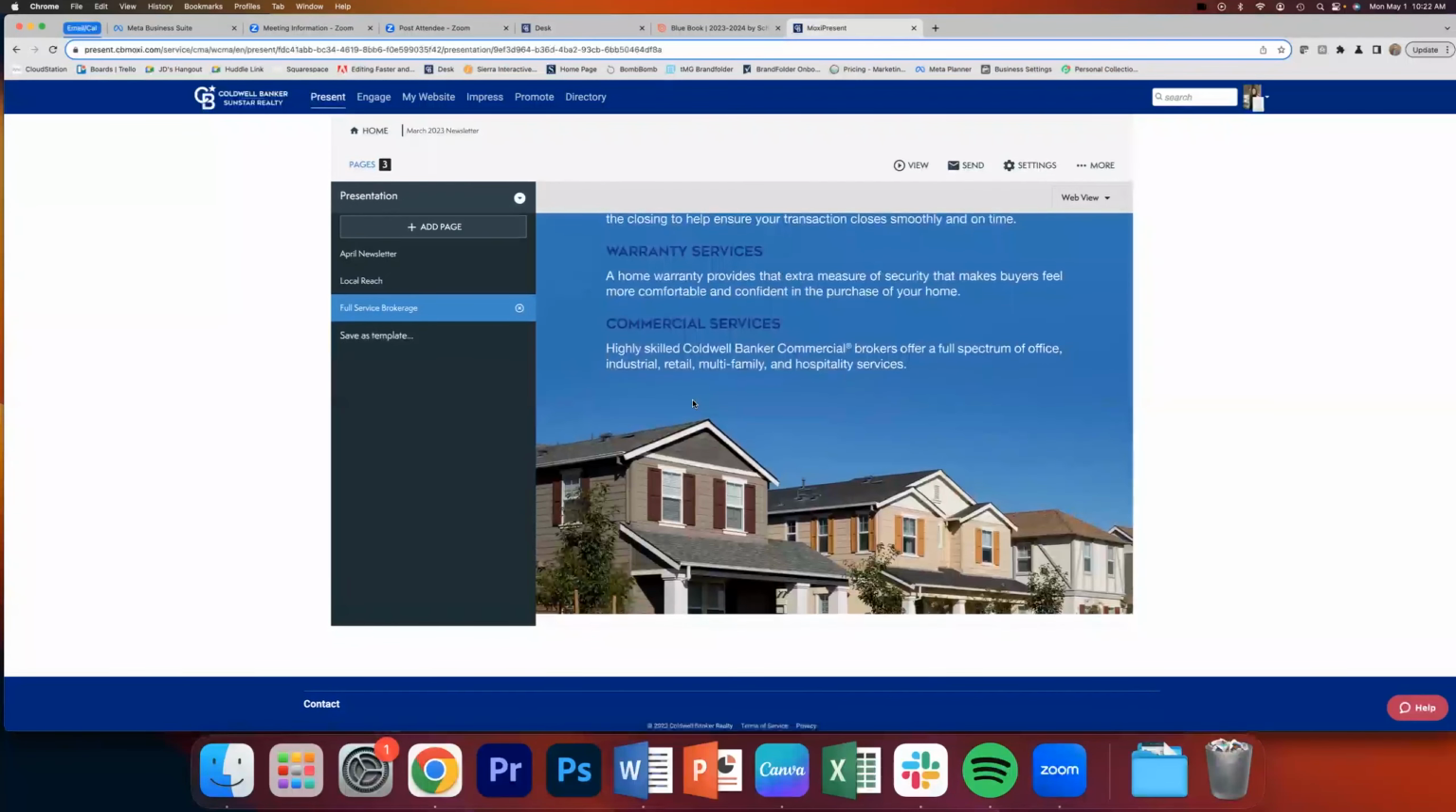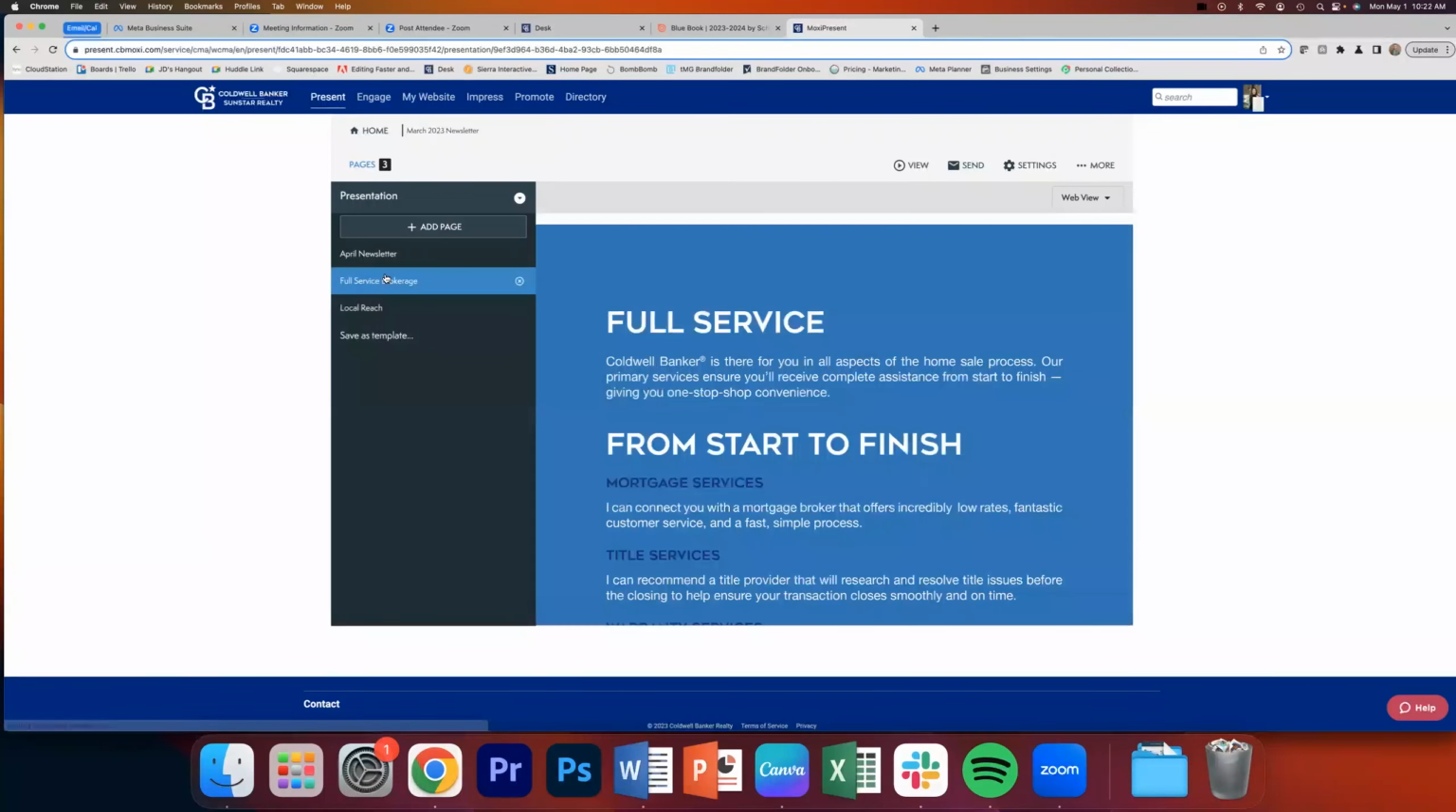And if I go, I like them, but I want to switch the order, I can simply just take it, hold, click and drag, and move the order they're in. And so just like that, all I had to do was click add page, choose the page I wanted, and they're in my presentation already. I can move them around how I want.